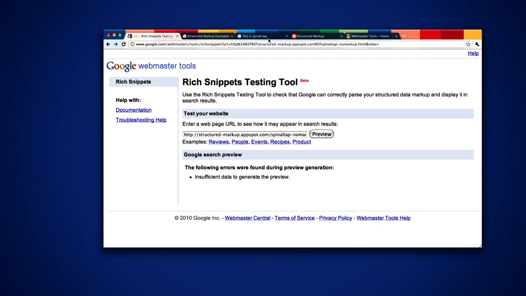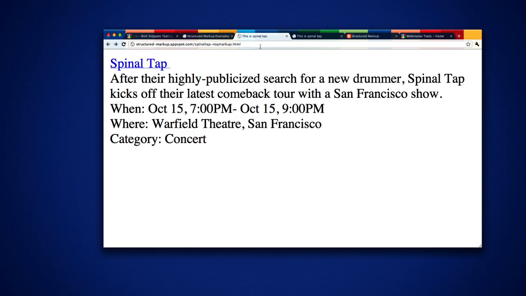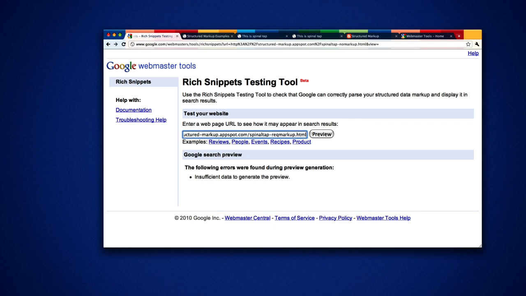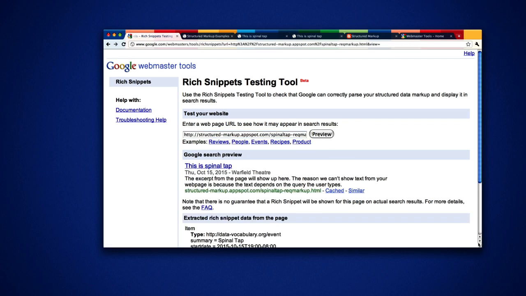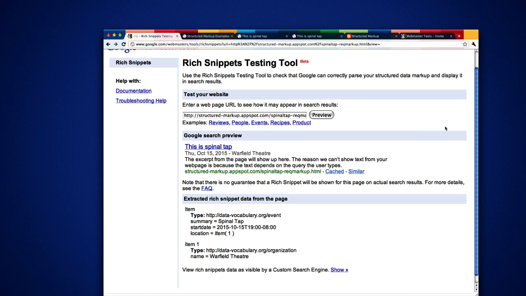So let's take a look at this live. I like saying that. Over here, I'm going to go to the required markup link, and it looks like this. Notice, it's the same web page. I'm going to copy this and paste it into the Rich Snippets testing tool, and you'll see we have new output. We've got here in the center the Google search preview. So if we were to return a rich snippet in the search engine results page, it might look something like this.